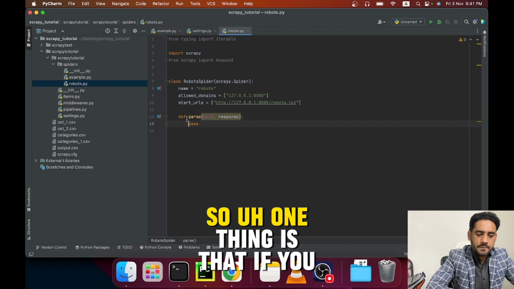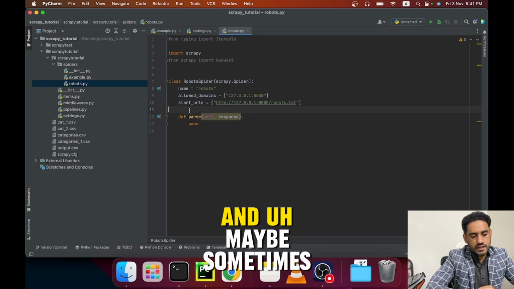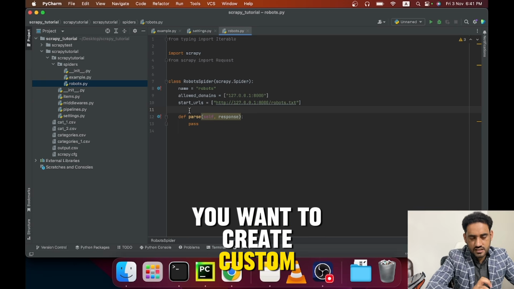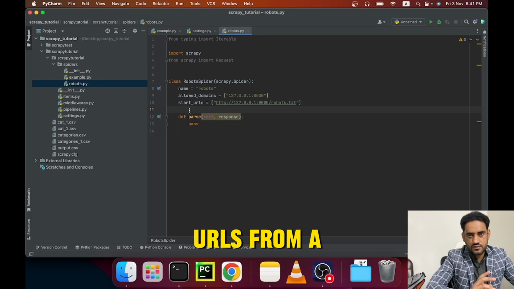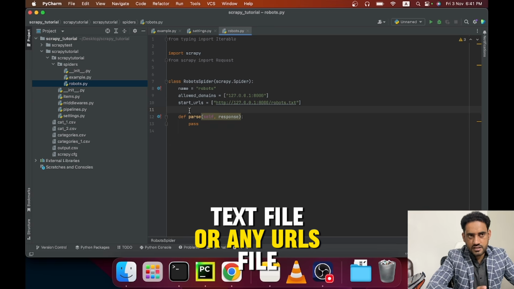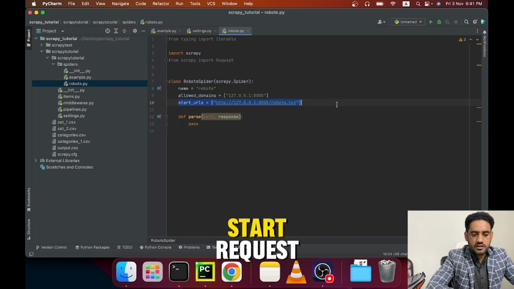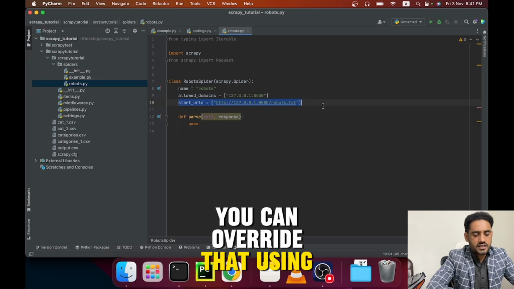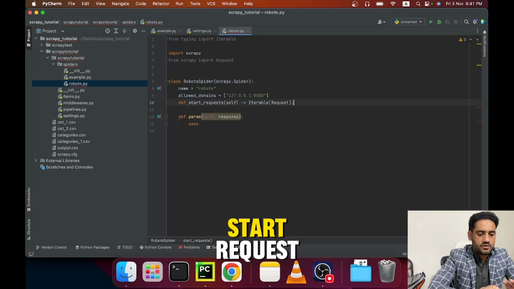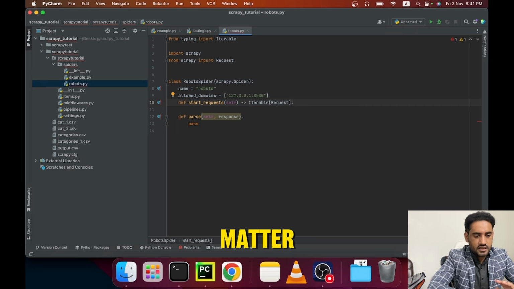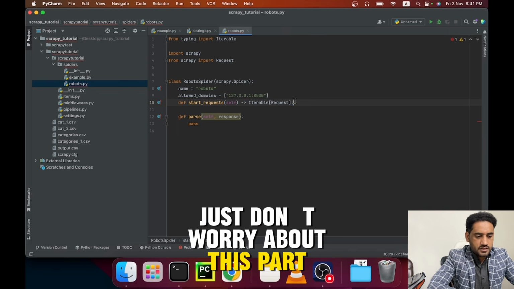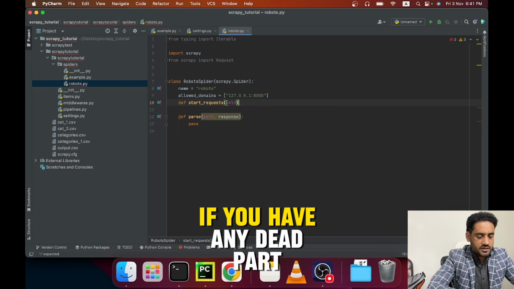Okay, so one thing is that if you want to send requests, and sometimes you want to create custom URLs or load URLs from a text file or any URLs file, in that case you don't need to send a start request. You can override that using define start request. This is basically a built-in method. Just don't worry about this part. If you have only that part, that is also fine.